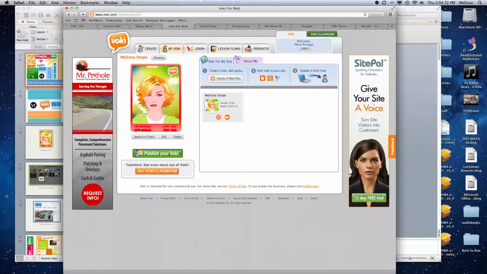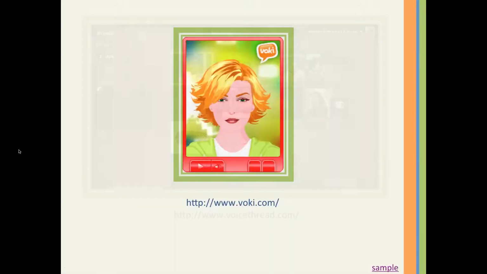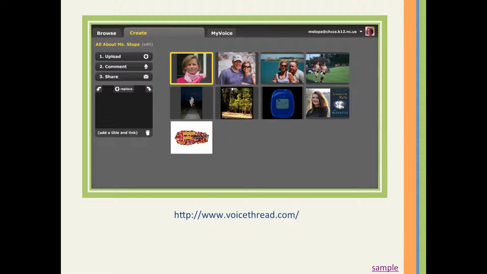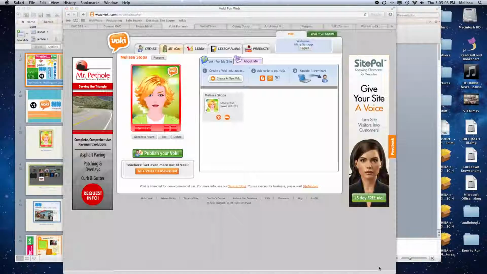And then when you're done with your Voki, you can get the HTML code and share it, or you can also get a link and share it with whoever needs to see it. So the next tool we're going to look at is VoiceThread. And like I said before, VoiceThread is really very powerful because you can take all this different digital content and comment on it, have conversations on it, and share it. So I'm going to take you to my VoiceThread, to this sample one that I created.